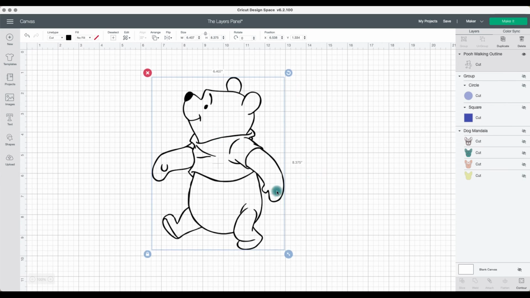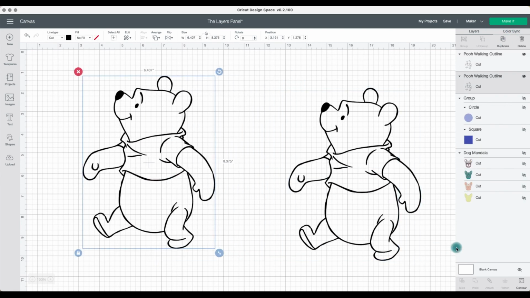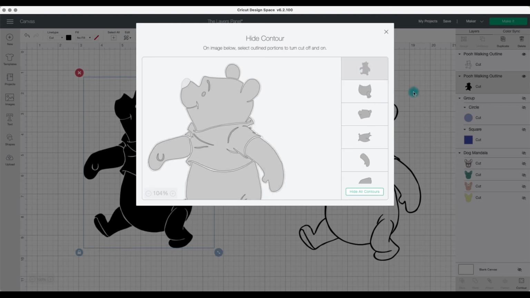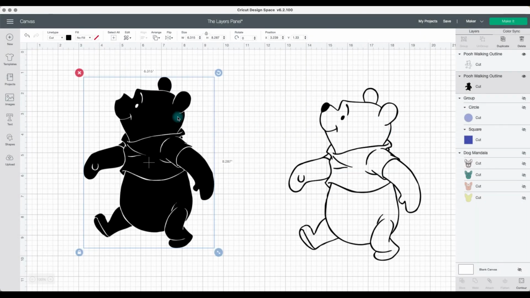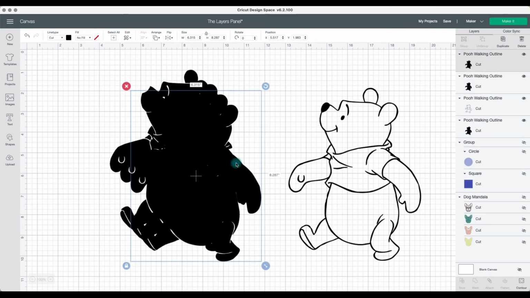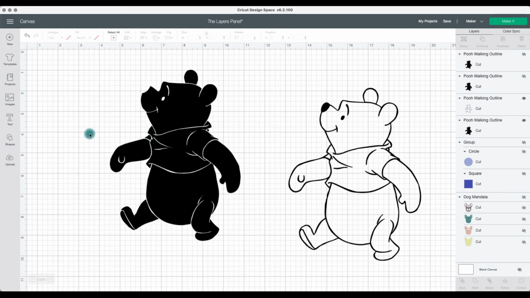So here's my image and I want to duplicate it. And now I want to go into contour. And what I'm going to do here is I am going to hide this outside right here. Oop, yeah, there we go. And now you see what I have. I've removed all the outside cut lines. This is going to be my outline. And I'm just going to duplicate this a couple of times. And I'm going to hide a couple.